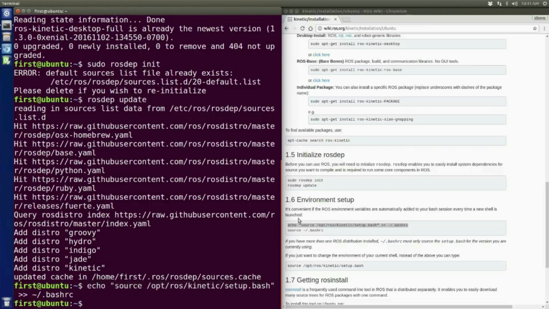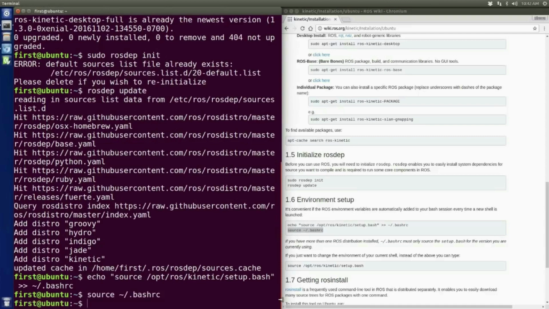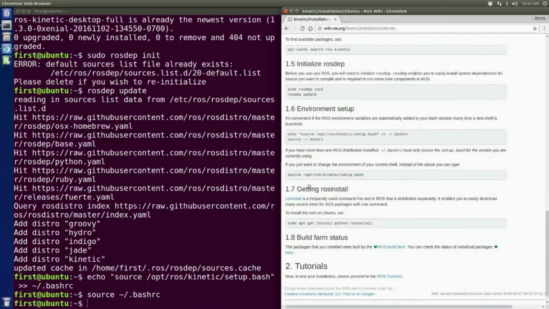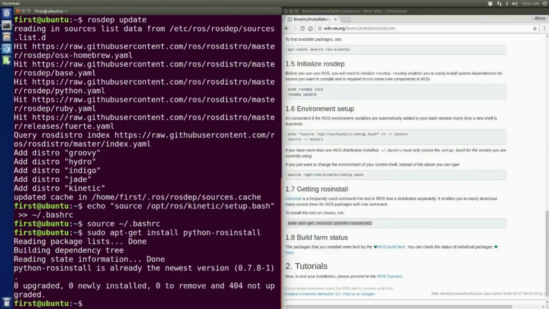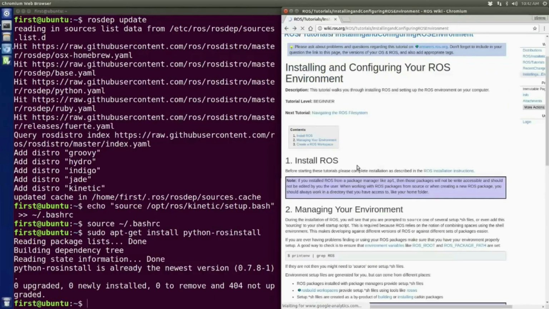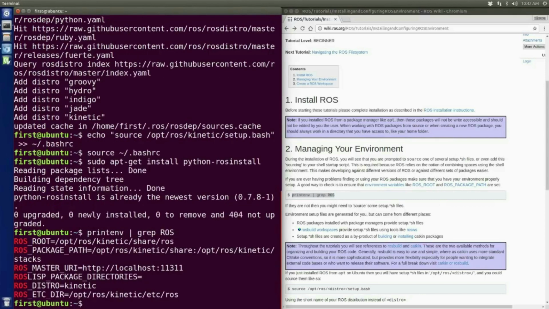I think there's no response here. Then copy the source command for bashrc. Now 1.7, getting rosinstall. This one is also the same thing, just copy and paste. So now we have already installed ROS. Back to the previous page, we have to check that our environment is set. So please copy printenv, in section 2, managing your environment, and paste it in your terminal.